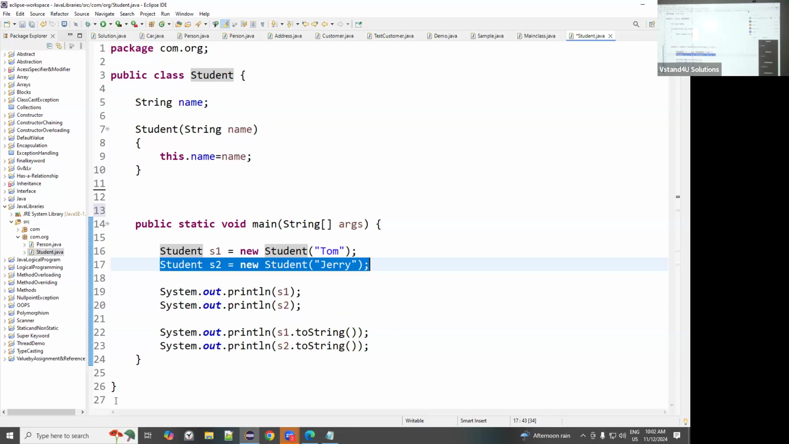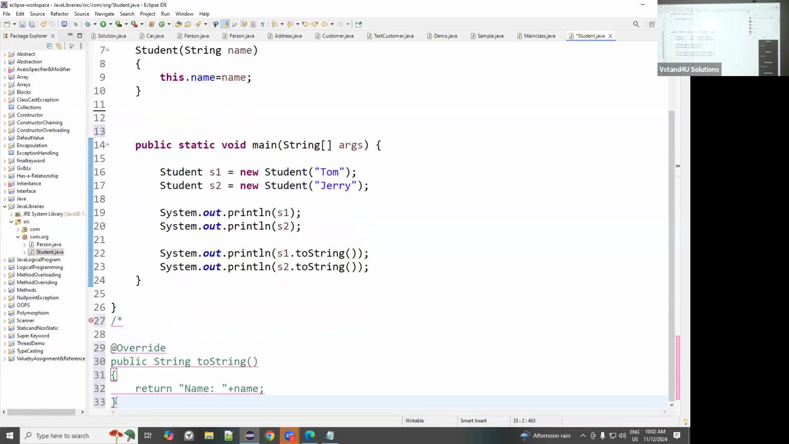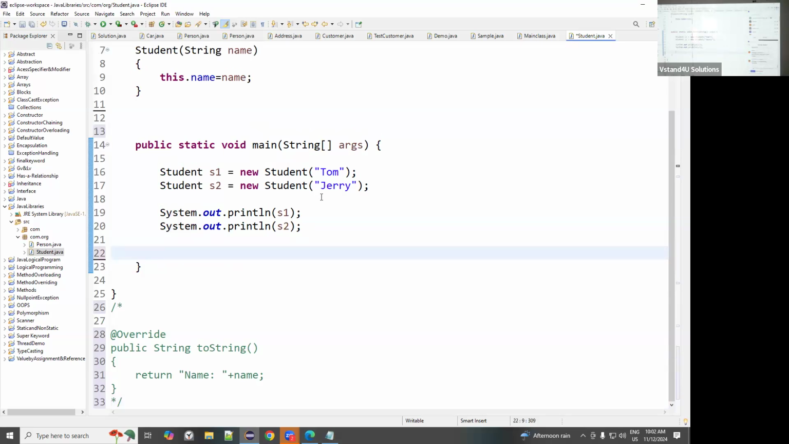Now what will be the output? Any idea? Let me know in the chat box. If I run the program, what will be the output? I mean, what did you learn in the last class? Tom, Jerry. Are you sure, Charan?